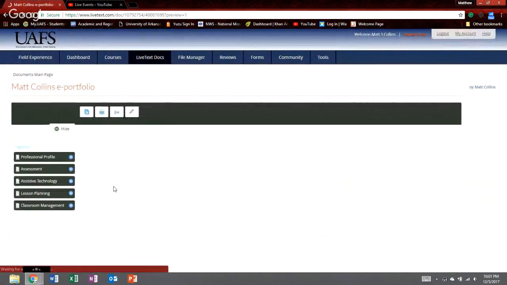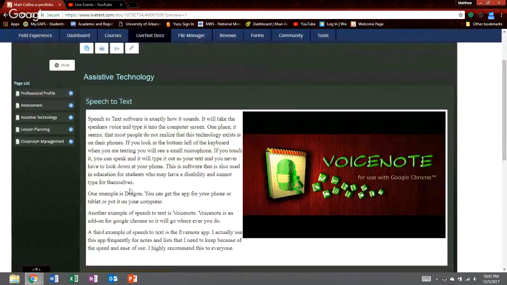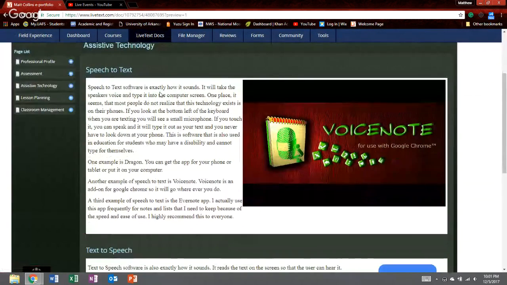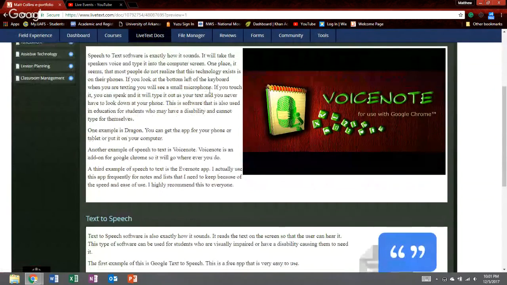Now let's do some assistive technology. My assistive technology, the speech to text, everybody pretty much knows what that is. That's pretty easy. The big one is Dragon. That you can buy that software and put it on your computer. You can download it on your phone. You can put it on your tablet. You can get it everywhere.